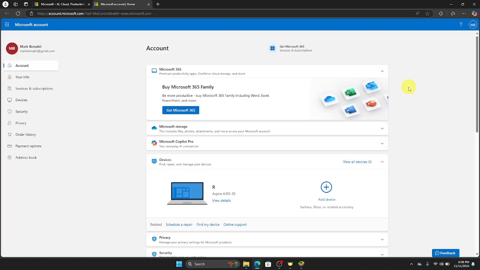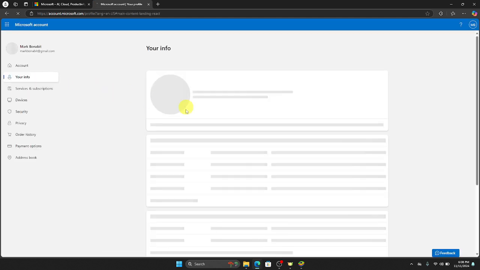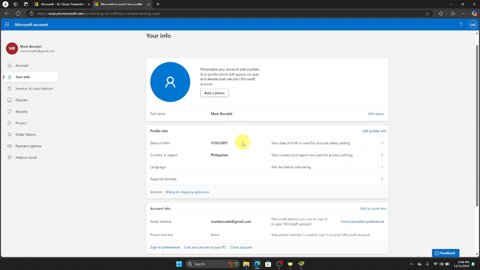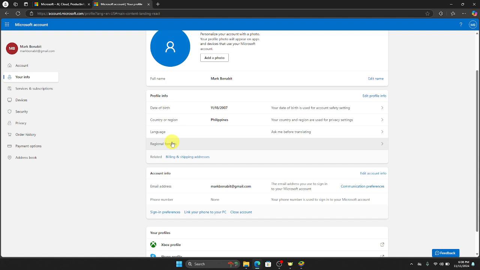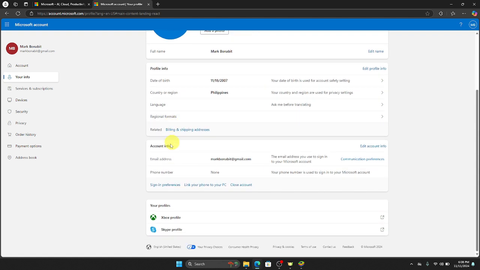After that, you will be redirected to another tab, and then let's just wait for this to finish. And then once you're now in this part, all you have to do is to go on the left screen and then click Your Info. And once you click that, you will see all of the details of your account right here. And then as you can see, you will see the date of birth, the country, the language, and then as you can see on my account info, I don't have a phone number yet.